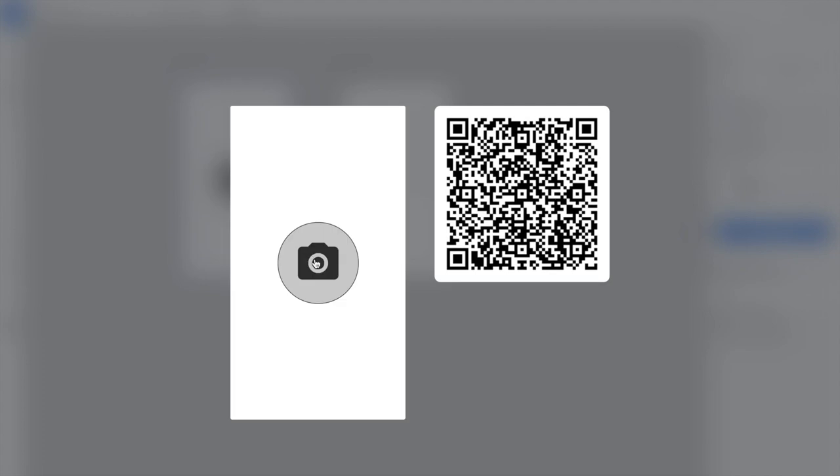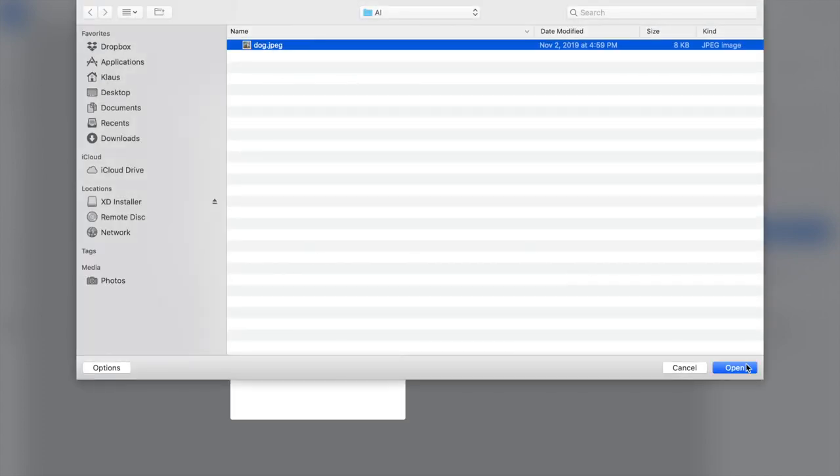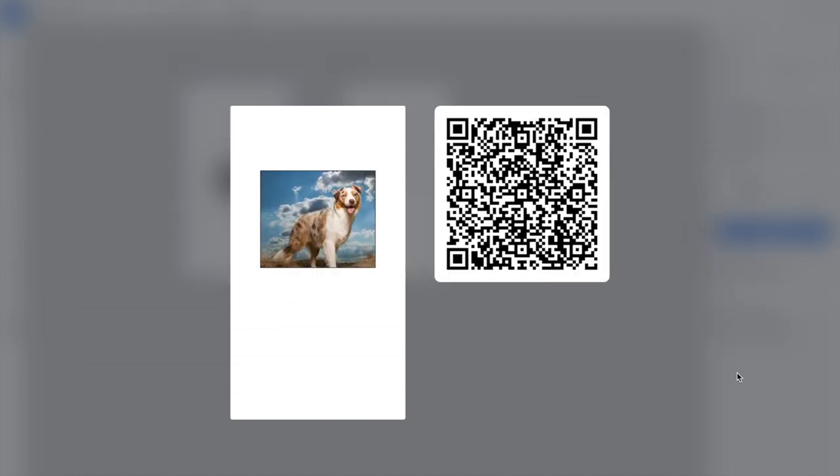If we start the simulator, we can click on the icon to open an upload dialog. We can select the picture of a dog, and once we have uploaded it, the simulator will navigate to the second page and show the uploaded image.